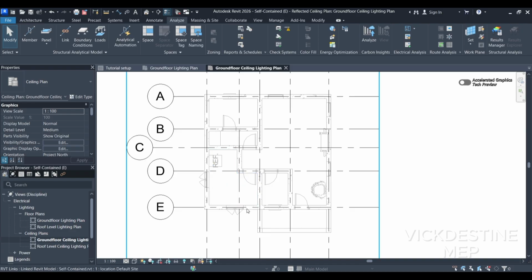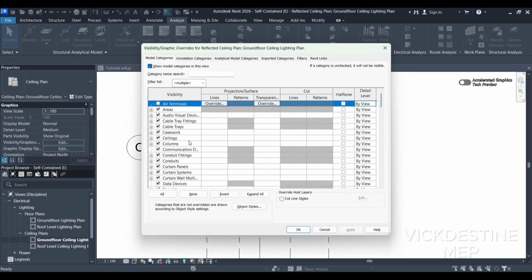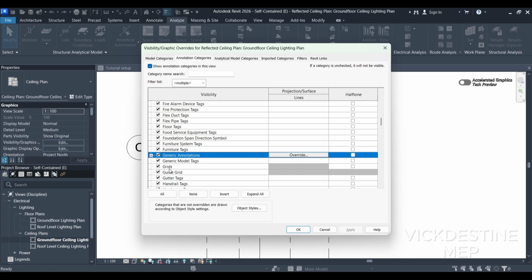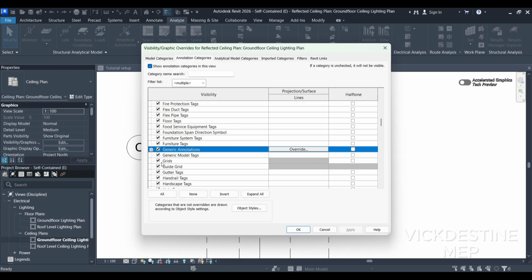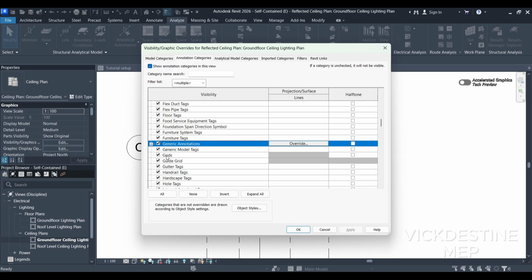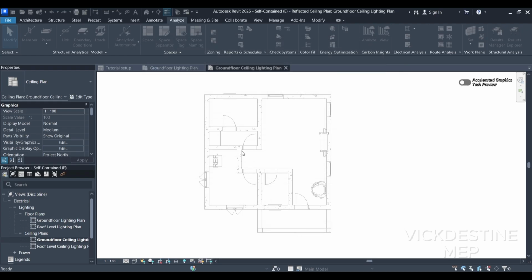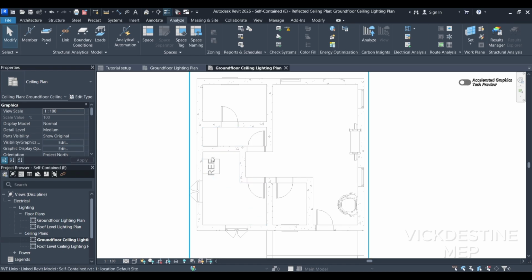Now on the ground floor ceiling lighting plan, like I said earlier, we don't want to see this grid line, at least for now. So we press VG, and grid lines are always under annotation categories. So when you just tap on G, it should take you to where we have generic models. We uncheck this grid and then apply. Okay, now we're no longer seeing this.